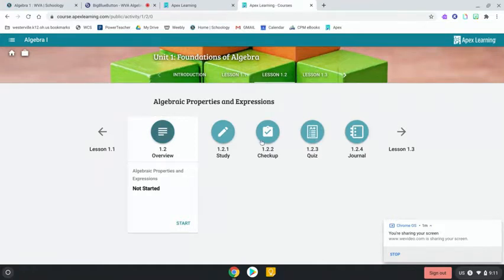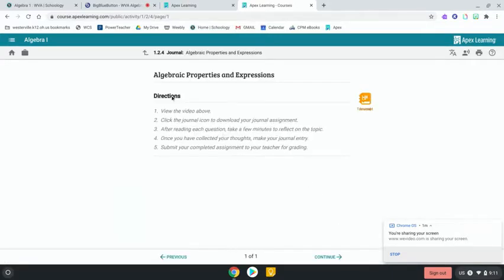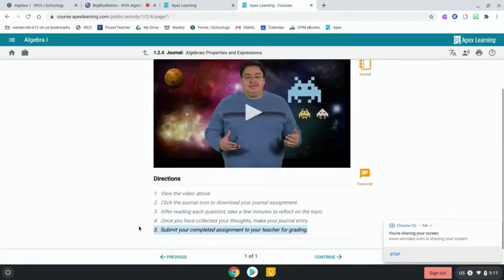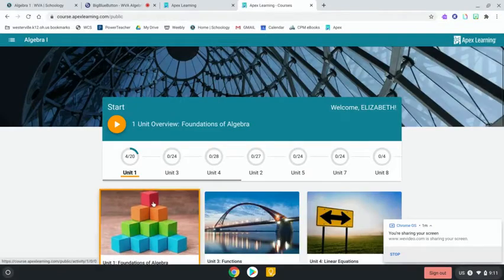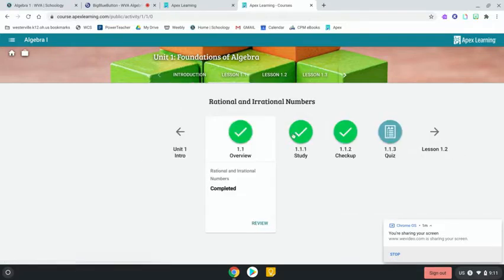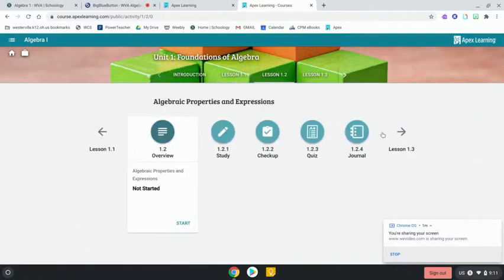So for example, if you go to a journal and you're in there, the first thing that you'll see is the directions and maybe a video. But in the directions, it says submit your completed assignment to your teacher for grading. So that is what is going to happen every time you have to turn something in separate from Apex, like a quiz. Quizzes are already in Apex where you don't have to turn anything specific in. So a journal is one of them.